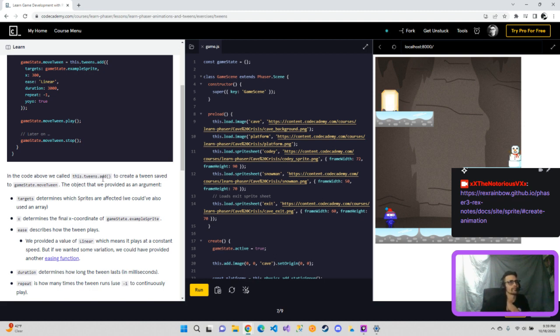We called this.tweens.add to create a tween and saved it to gameState.moveTween, with the object that we provide as an argument. The target determines which sprites are affected, and you can also use an array, so you can have more than one target. X determines the final X coordinate of the player sprite.